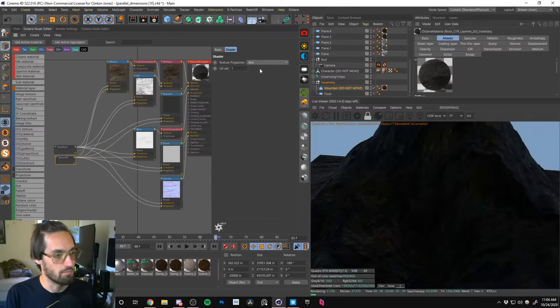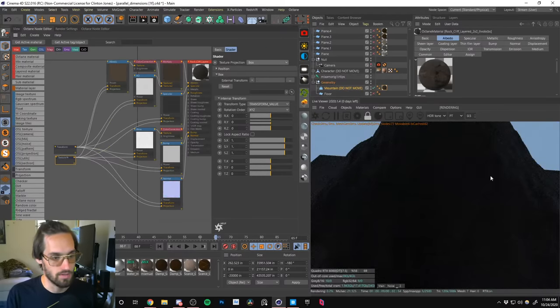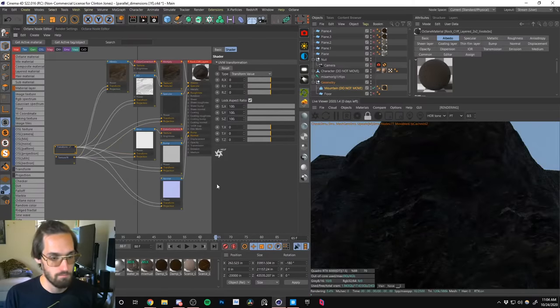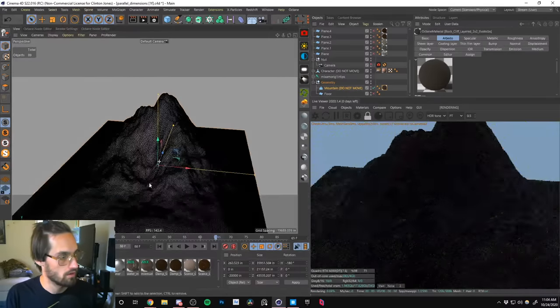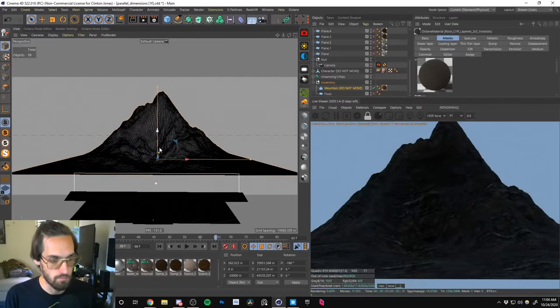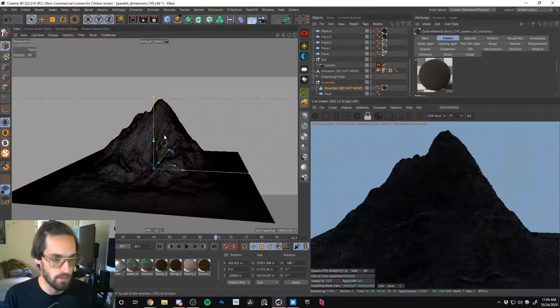All right, let's set that to box, okay? And that's going to wrap the texture around this mountain in a more uniform way. It's obviously way too tiny, so we need to scale it up by maybe 100 times. And now we're getting something that looks a bit more uniform and a bit more correct. It looks really cool. Let's just roll with that. Let's say that's looking good for now.